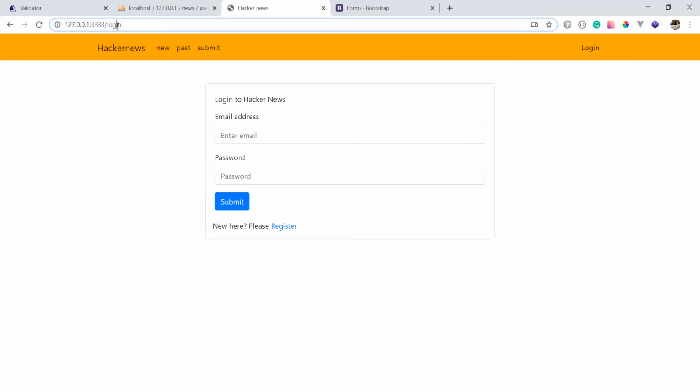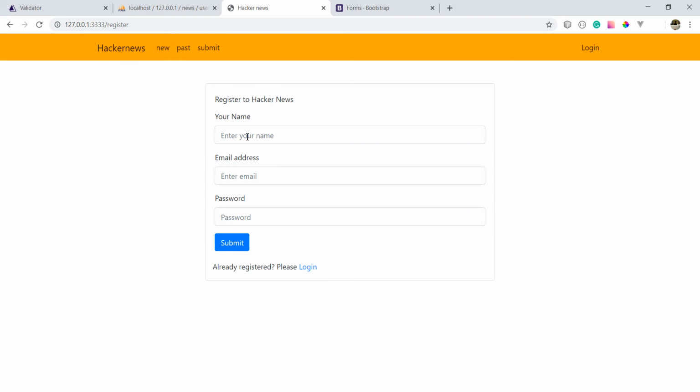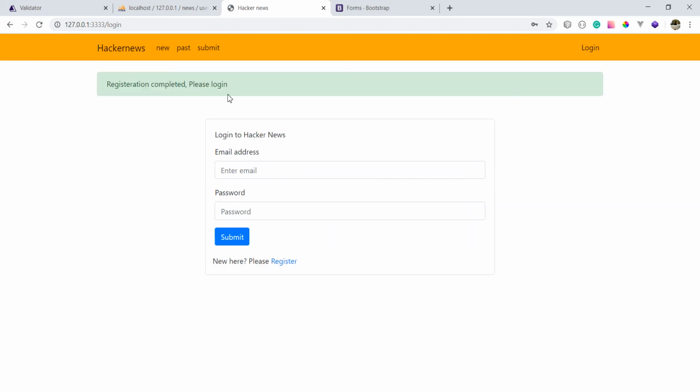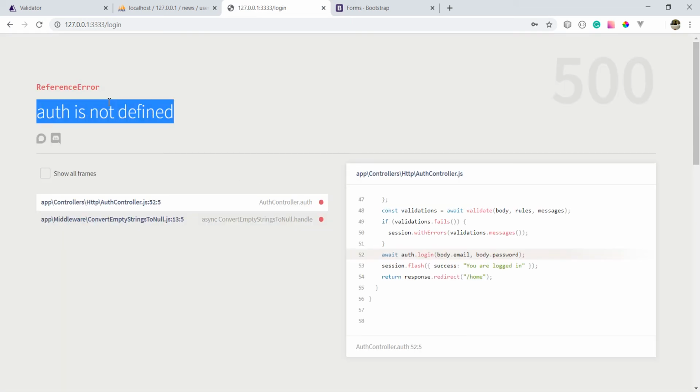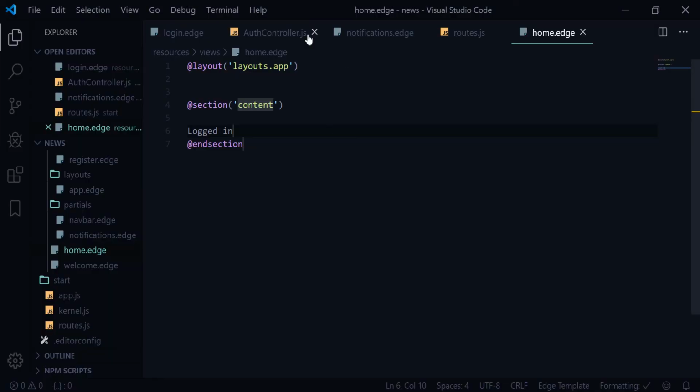Now let's try to log in here. In fact, it'll come from register so that we can make sure that everything works perfectly. Karthik at karthik.com, and finally registration completed, please log in. So, auth is not defined. Sure enough, we don't know what auth is.